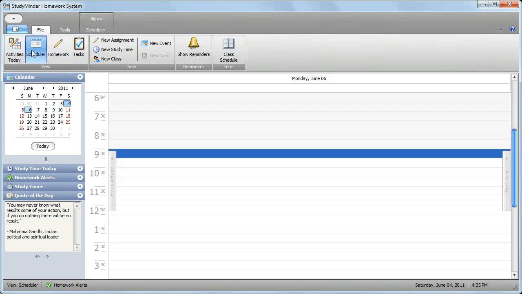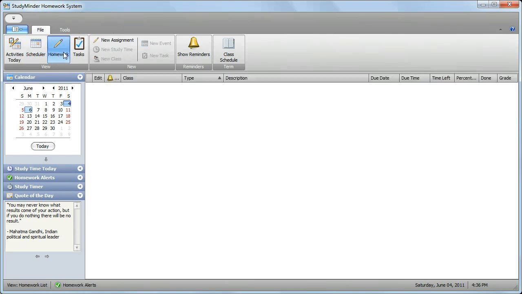You can add an assignment from the scheduler view. This is the calendar view that you can use to see everything that you have scheduled, assignments, study time, classes, or any other events that you want to add to your calendar. You can also add homework assignments from the homework view. Clicking the homework button shows you the homework list view. Let's add our first assignment here.